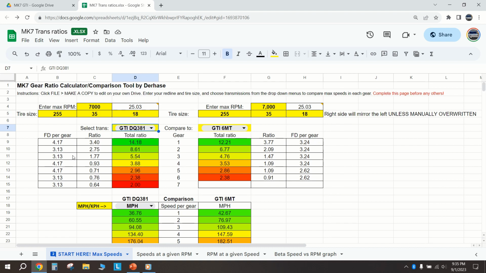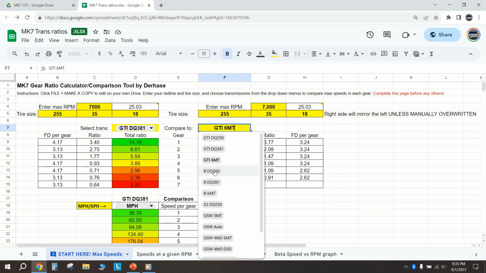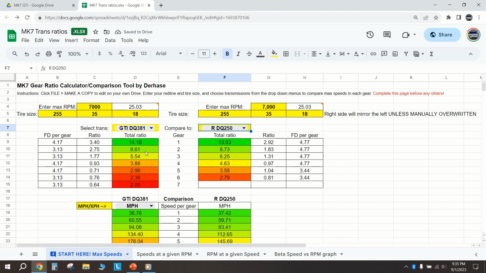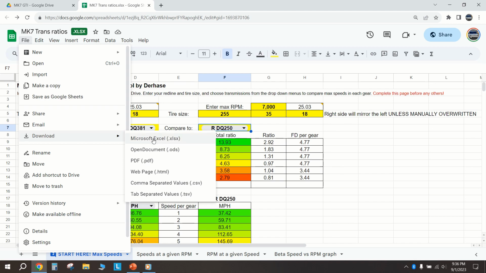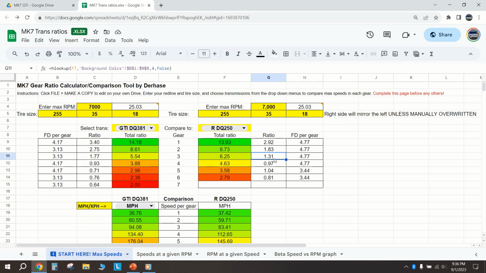But as you can see here, especially with the DQ381, that's a problem because 3 and 4 are different final drives. The easy way to do it, as I showed you, is to take the total ratio for whatever transmission you have, if you've got a DQ250, whatever. You can open up this gear ratio calculator. I'll have the link in the description. Because it's on my Google Drive, you will have to make a copy of it. So you can just go to File and Save as Google Sheets, or Download. You can download it as an Excel file. So just do that, and then you can actually modify it yourself.